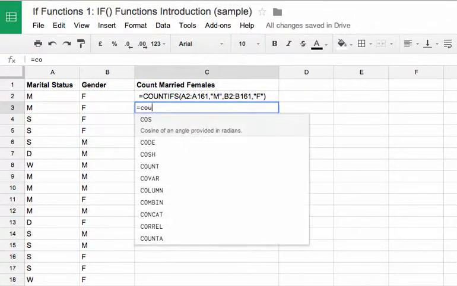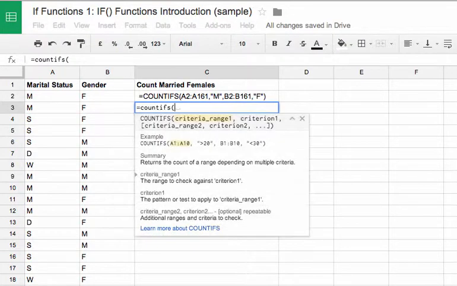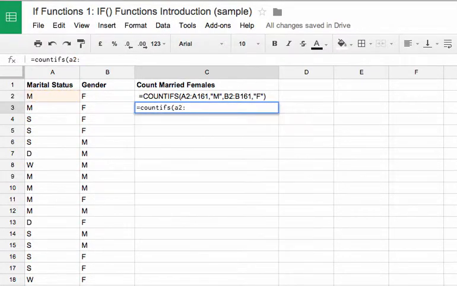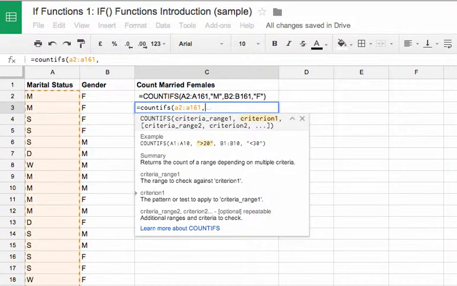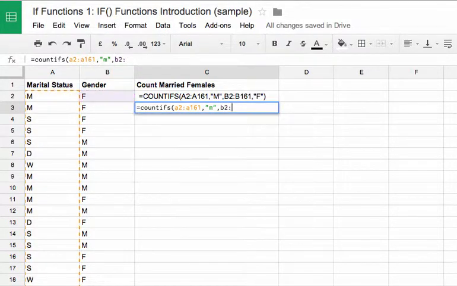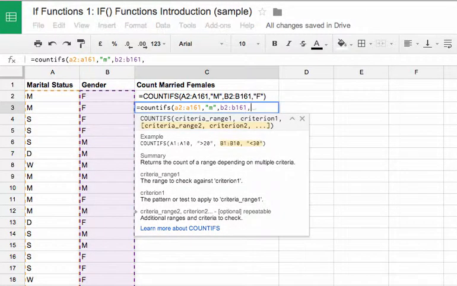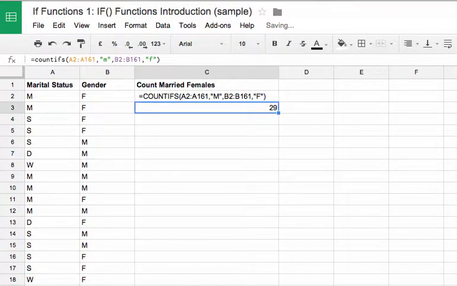So it's CountIfs, open bracket, A2 colon A161, and look for the instances of M's there, and then look to the other range, which is B2 colon B161, and look for the instances of F's. Again, it's not case sensitive, close bracket, press return, and there are 29 married females in these lists.